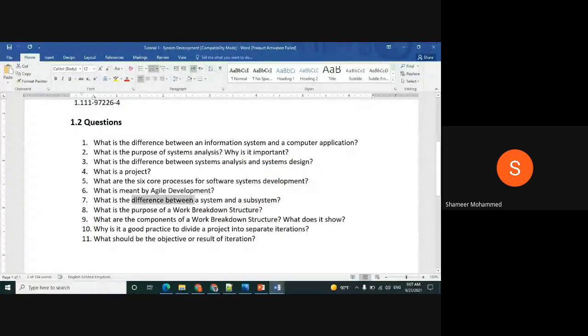What is the difference between a system and subsystem? You tell me this one. I will not tell this one. General question. What is the difference between a system and subsystem? In the database principles, we have discussed: a subsystem is a type or piece of a system. System is general.